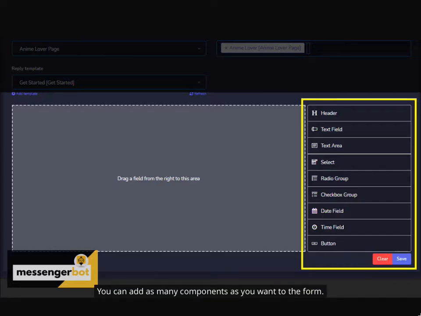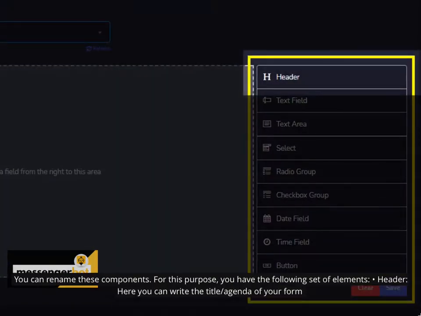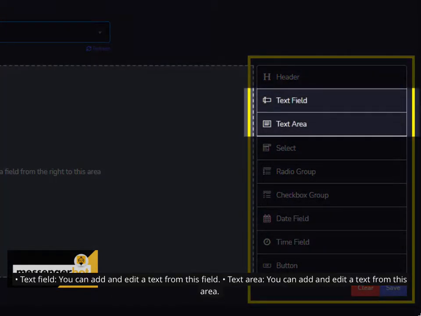You can add as many components as you want to the form. You can rename these components. For this purpose, you have the following set of elements. Header. Here you can write the title or agenda of your form. Text field. You can add and edit a text from this field. Text area. You can add and edit a text from this area.